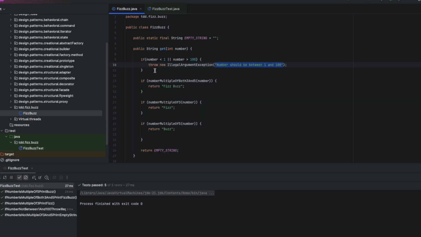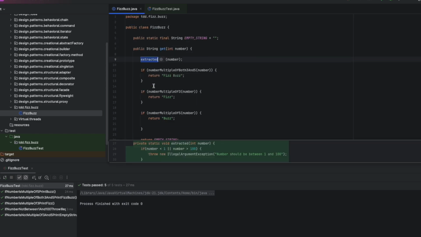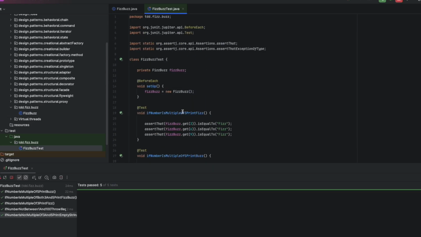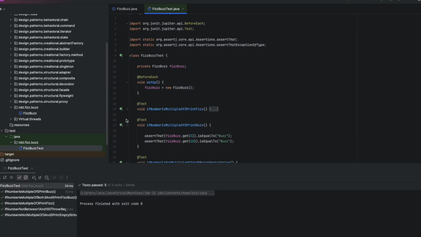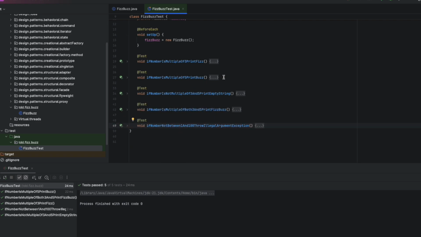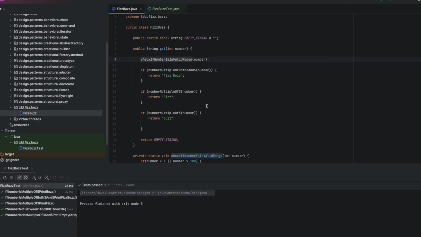Okay, now all test cases are passing, and I'll do a bit of refactoring in our very small exercise. So I will extract it: check if number is in valid range. Okay, and we'll come back here and run all test cases. All test cases are passing. So I'll minimize just for you to have a look. Okay, so this is our specification and this is what we coded, and this was our final simple code, FizzBuzz.